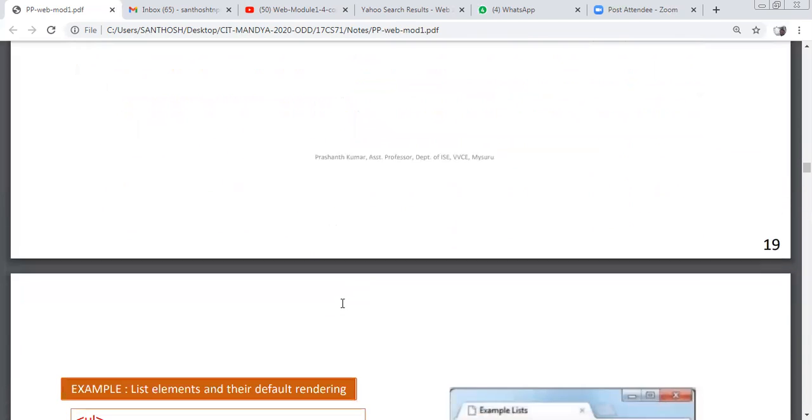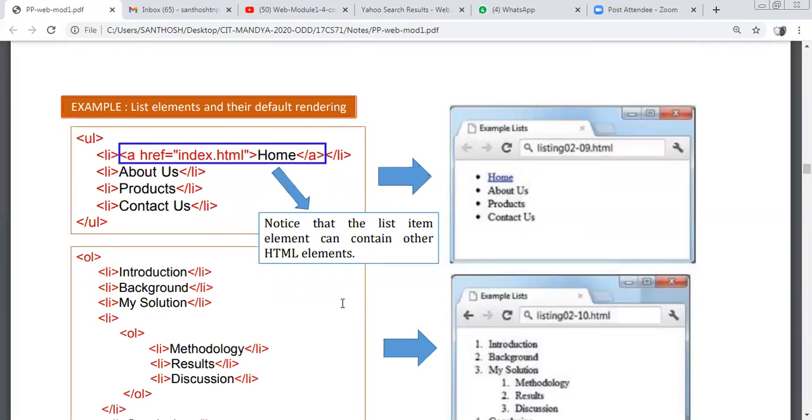Now we see one by one how to represent the lists. First, you see here we represent an unordered list using the UL tag. UL is a pair tag to represent the unordered list. Within this UL tag, you are going to list the elements. For listing the elements, we use the LI tag. LI stands for list item.